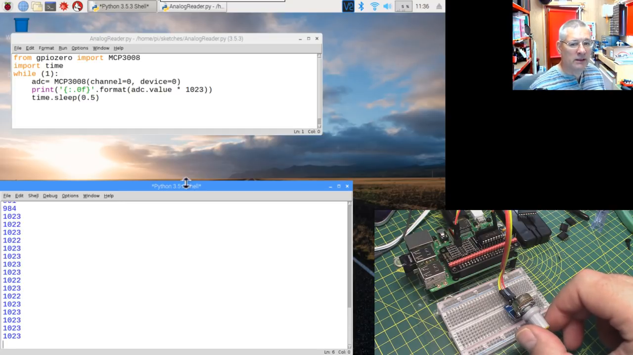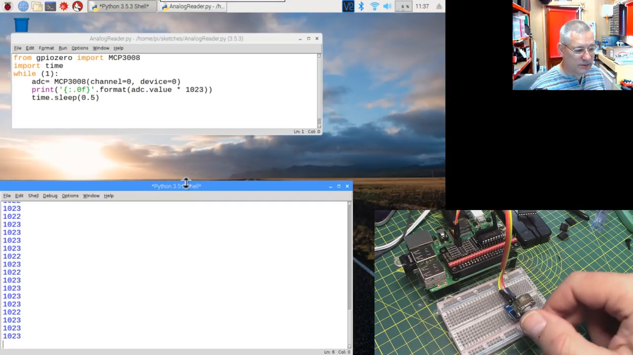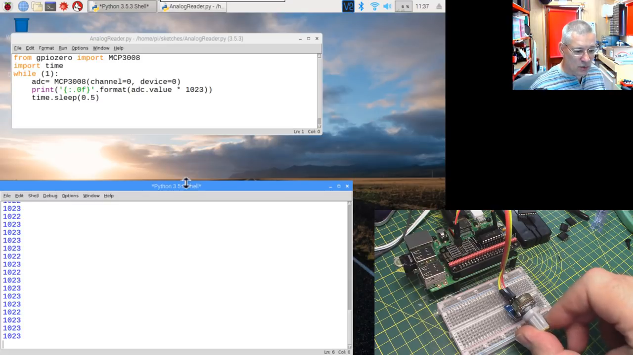Something to bear in mind, that slight fluctuation at the end there, if you're actually reading an analog value, really it's best to take everything over like 1020 as being full value, otherwise you might never reach 1023 for dimming bulbs or something like that, if you want it on maximum brightness. Okay, so that's all working fine.